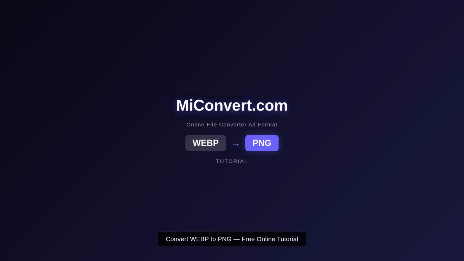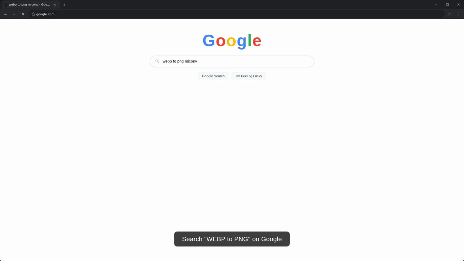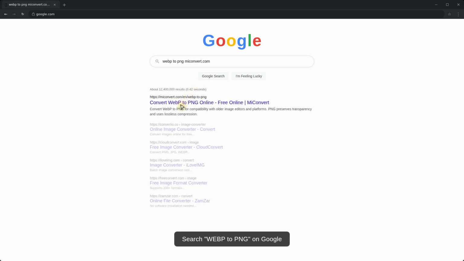Welcome to MiConvert. In this tutorial, I'll show you how to convert WEBP files to PNG format, completely free and online. Open your browser and search for WEBP to PNG MiConvert.com. Click on the first result to go directly to the converter.